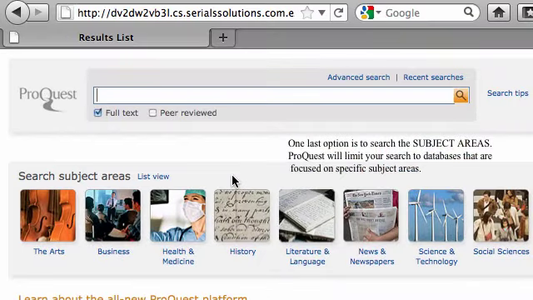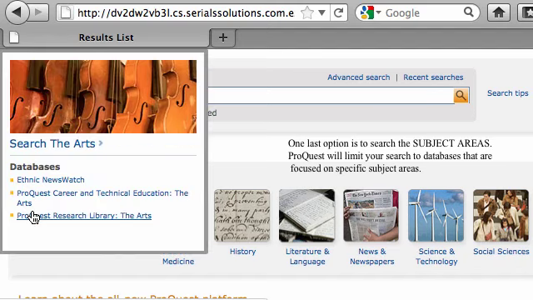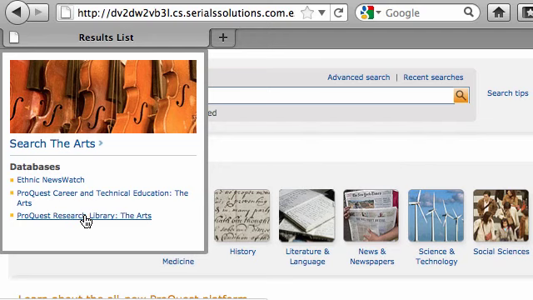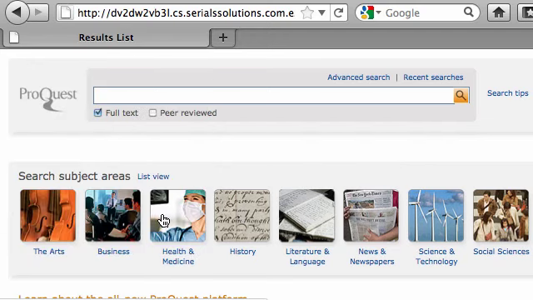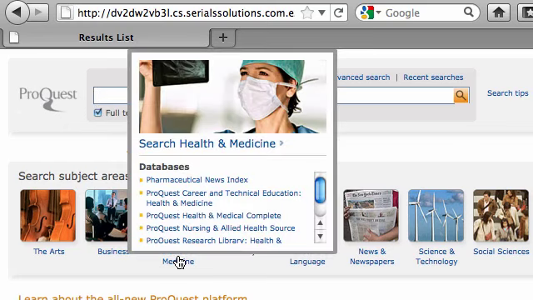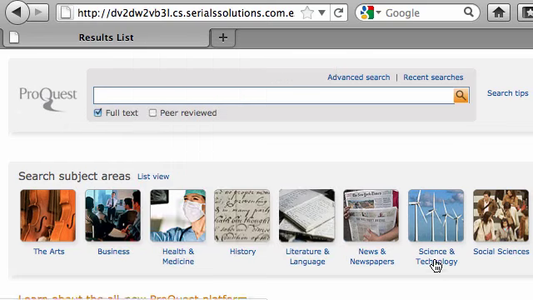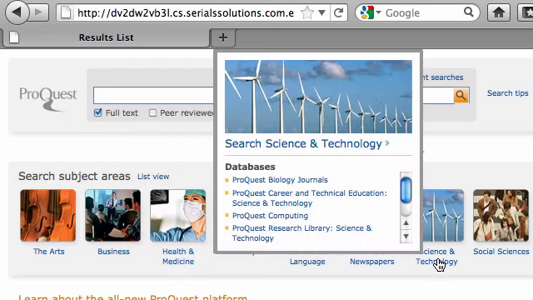One last option is to search the subject areas. Proquest will limit your search to specific databases that are focused on specific subject areas, such as the arts, health and medicine, and science and technology.